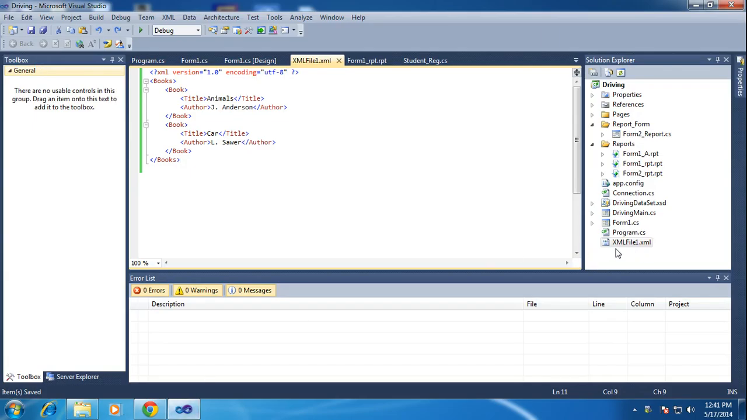In this tutorial I will teach how to convert XML data into a data grid view. What can we do? I am creating one XML file. In my XML file, I have the book.